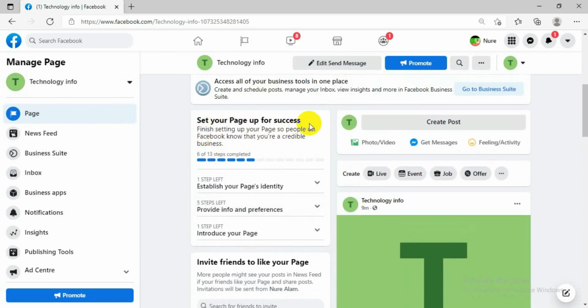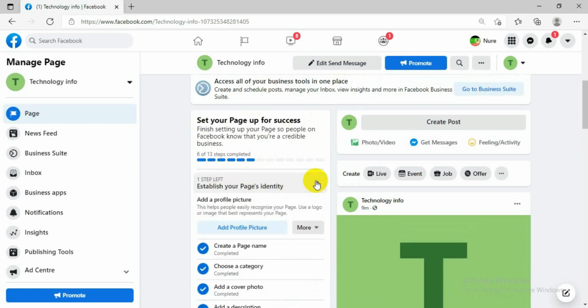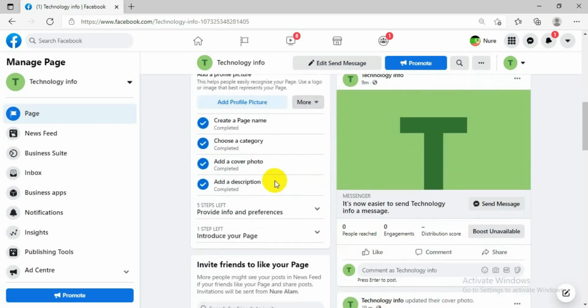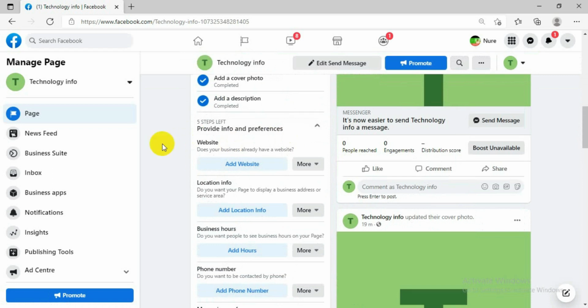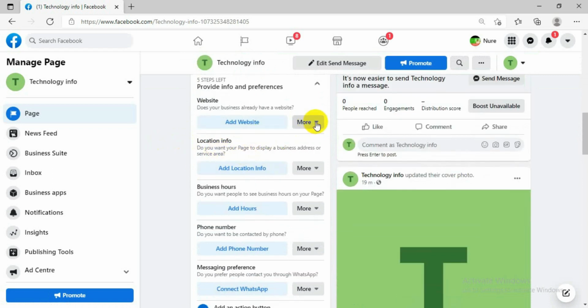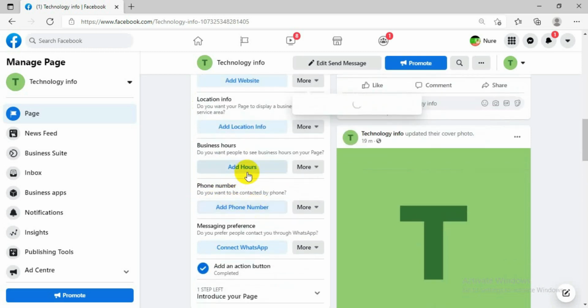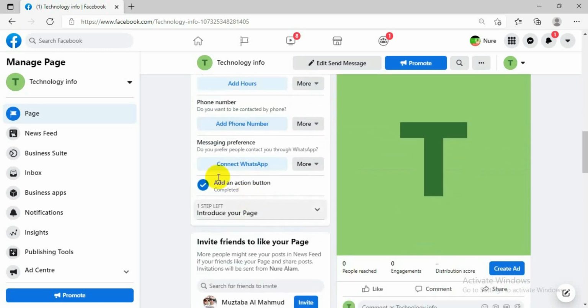Now let's set up your page for success. We already did 6 out of 13. Let's do some more setup. So add profile picture, these things, step by step. They will ask you to provide info and preferences, what you want to do. You can add your website over here, and also your location info, where you are. You can add your business hours, how long your business will be open in a day. Then you can add a phone number, which we already added.